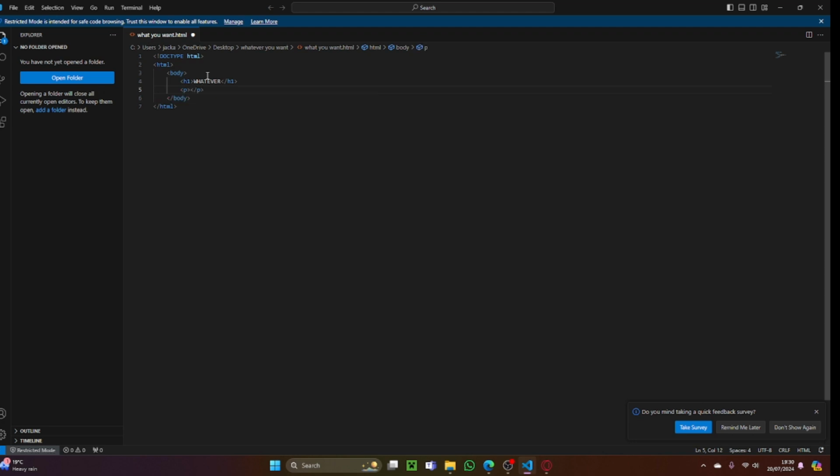Next is the P element. This lets you write paragraphs in writing as big as the code on screen.